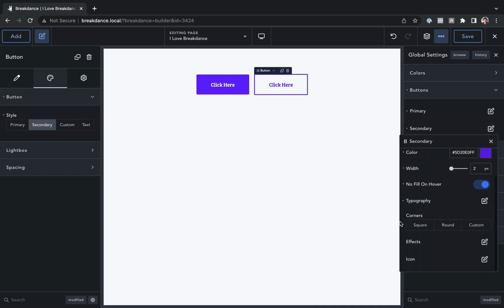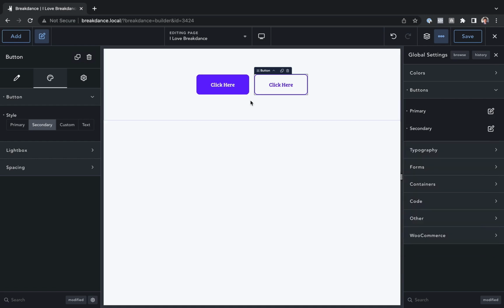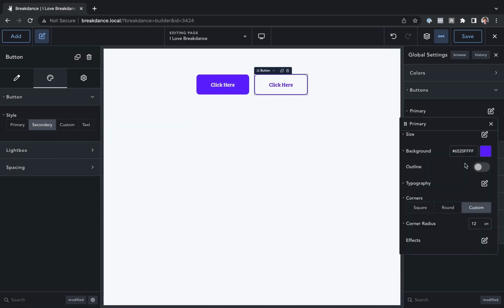Let's make these buttons round so we can go corners round. We go custom radius. Maybe we want a 6-pixel radius or 12-pixel radius. We're going to do the same for the primary button. Custom corners, 12-pixel radius.